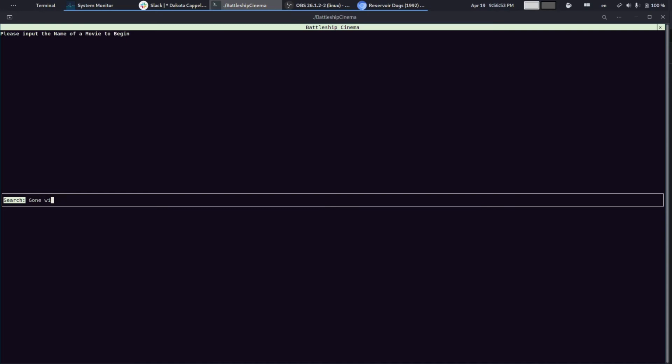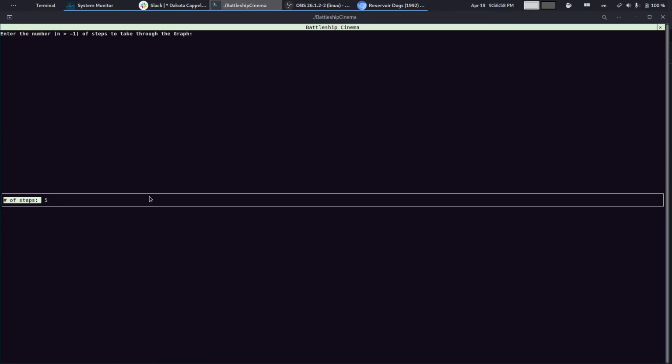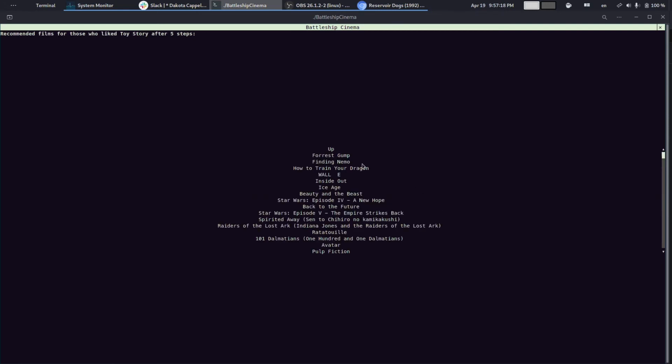But for example, if we did Toy Story, and I did similar movies, and let's keep it at 5. Again, it'll take a little bit because by 5, it really is traversing a pretty large part of this graph. And there's a lot of different films that it could be viewing. But once it's done, we have Up, Finding Nemo, How to Train Your Dragon, Inside Out. It really does give you a pretty good look at what movies people might like. Spirited Away is here. And it's pretty interesting.